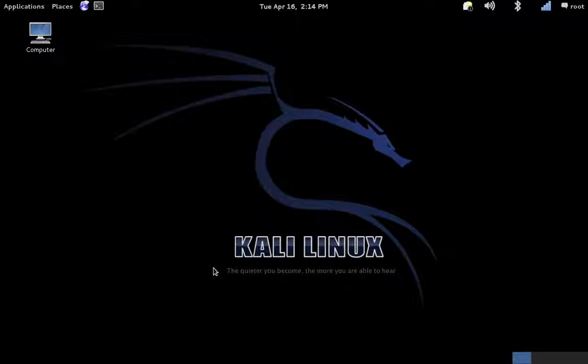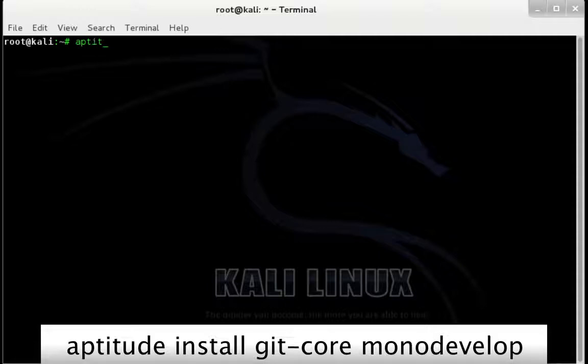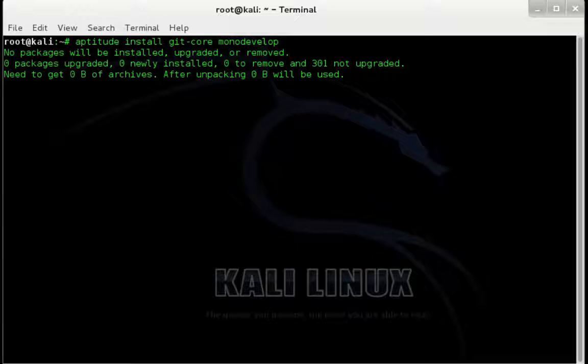First, we need to install MonoDevelop, which is a tool that is used to compile and run LOIC. So, open a terminal. In the terminal, type aptitude install mono-develop, then press enter. When prompted to confirm the installation, type yes and press enter.